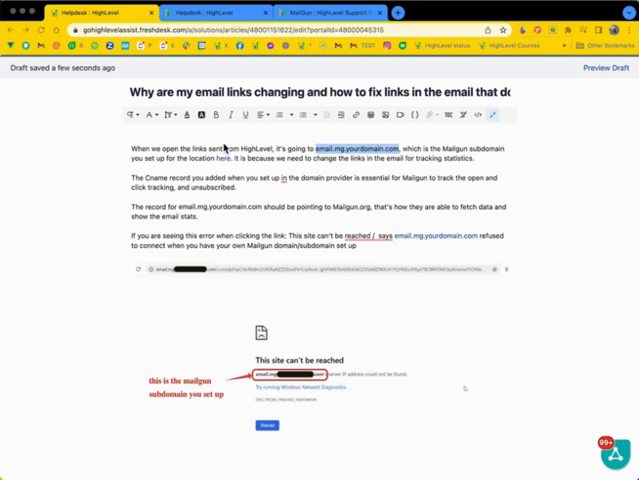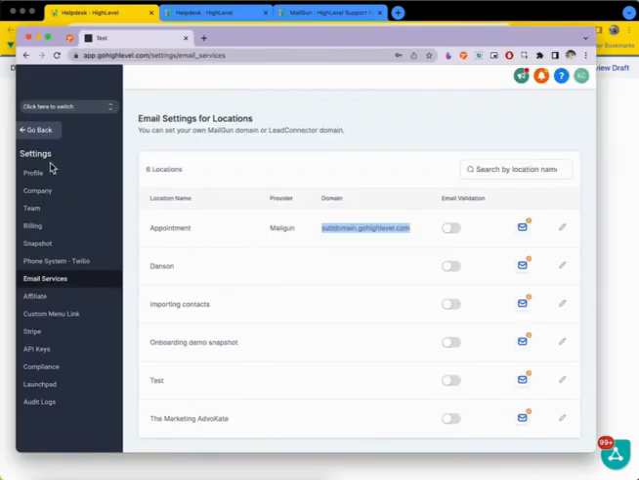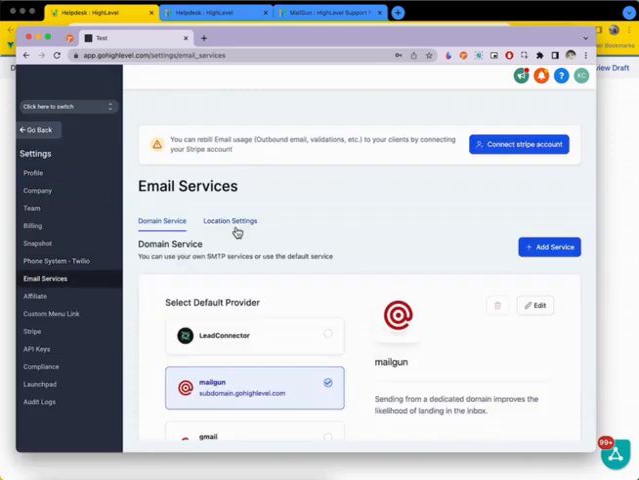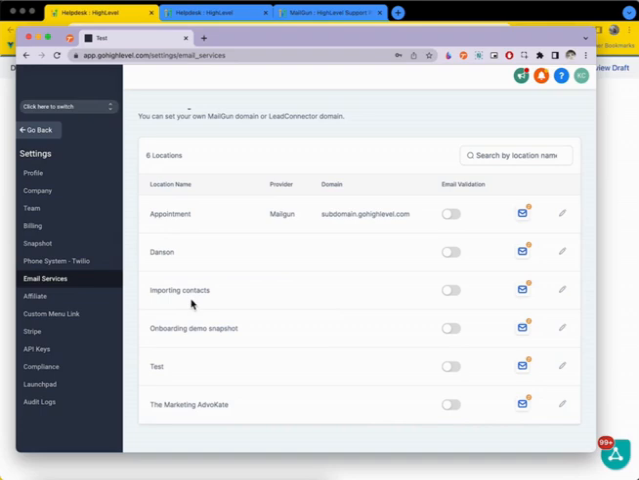When we open the links that got sent from the platform, it's going to be redirecting to this domain first, which is the Mailgun subdomain you've set up for each sub-account here. So if you go into the agency settings, go to the Email Services tab, Allocation Settings. This is where you can see which sub-account it's using, which domain.